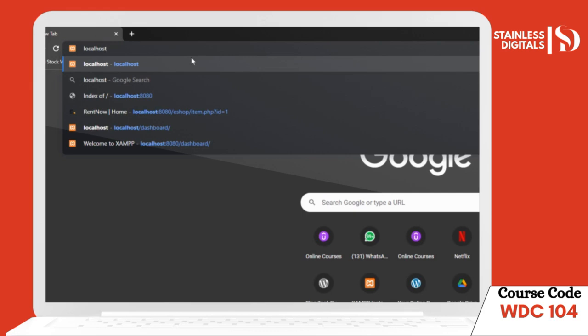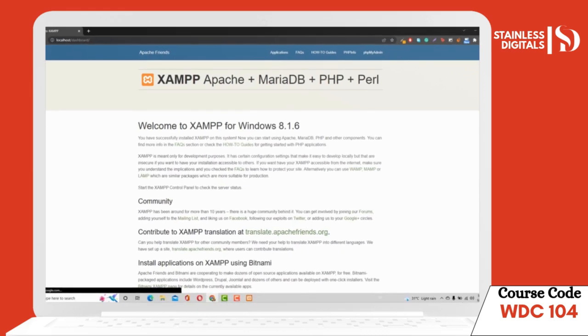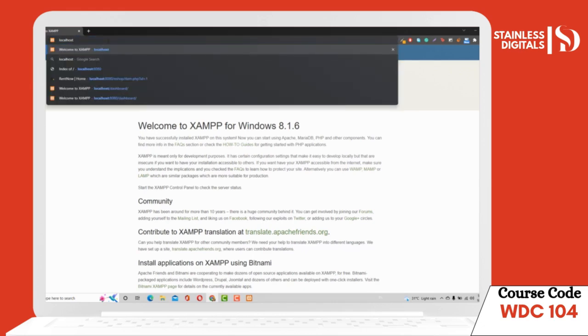And then when you hit enter, you can see that we are actually taken to the XAMPP over here. And here is the web page being loaded. That means that you have successfully installed XAMPP on your computer. So now, this localhost will be your website address for the WordPress that we will be building.